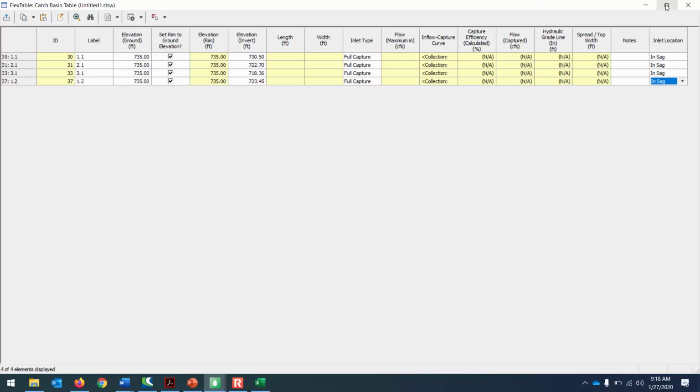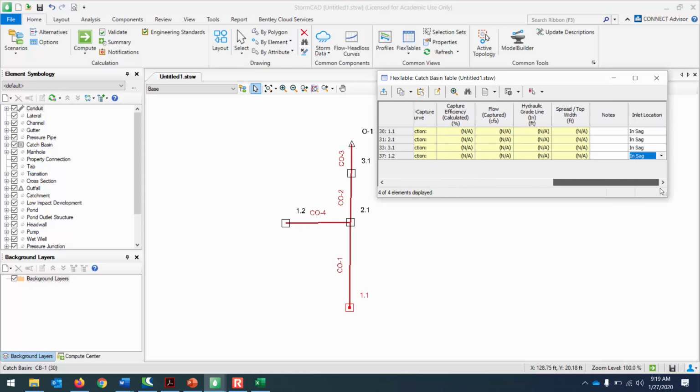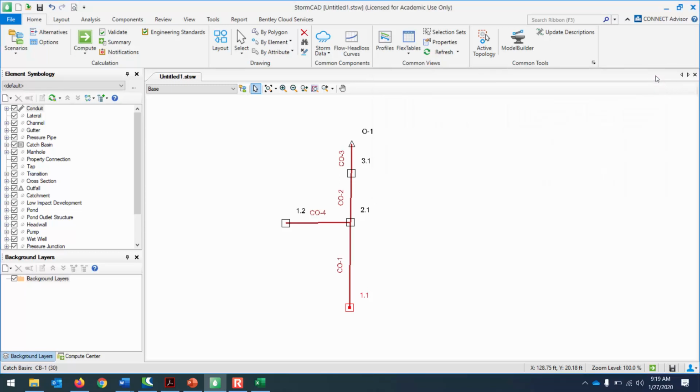It's just one of those things that's because we're not building all of the things into this network that we could, since we're not using all the functionality, we have to force some simplifications. Alright, so did everyone add the inlet location column and get it to say in sag? Alright, so the next thing we're going to do is put in the correct names and information for the conduits, for the pipes.